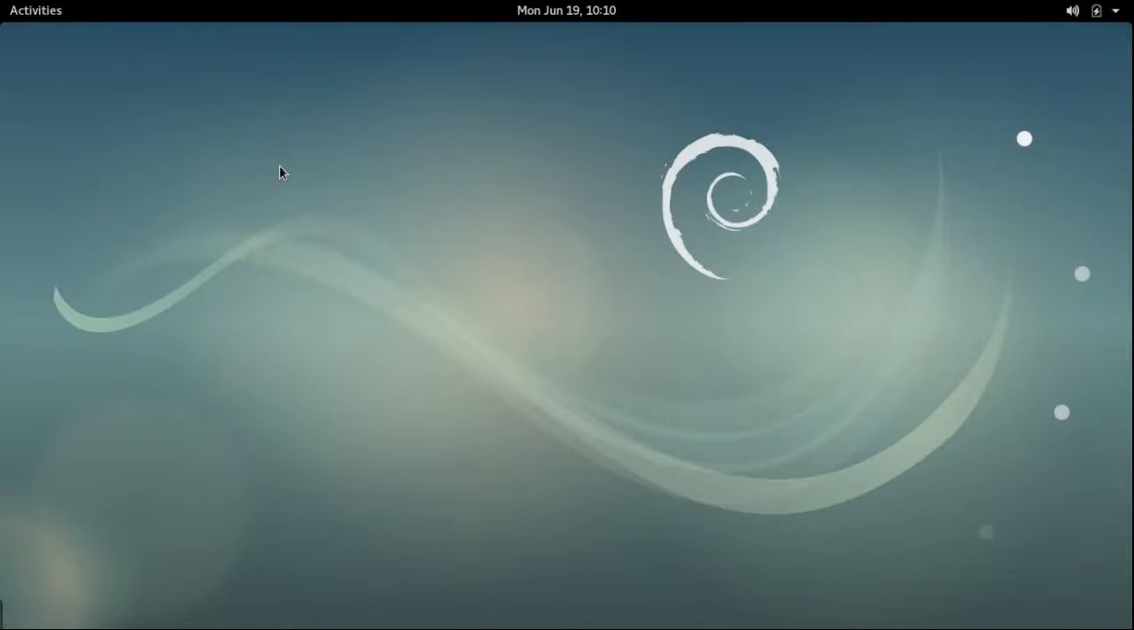This is Debian 9 stretch, which has just reached stable status. And this is the GNOME 3.22 desktop.